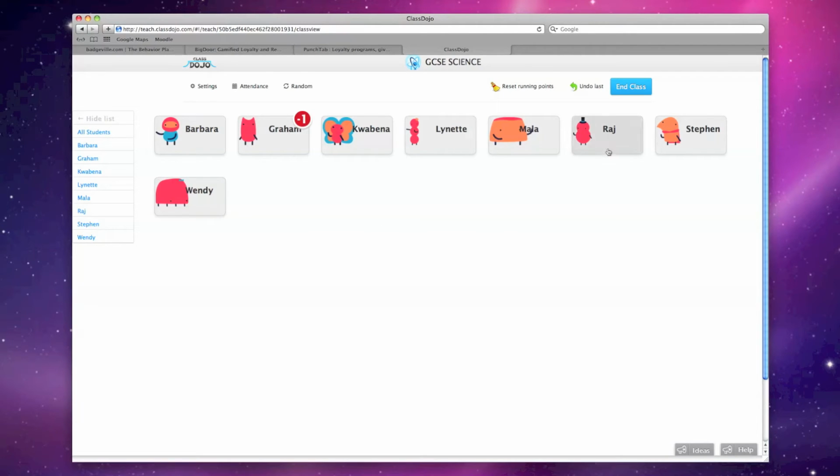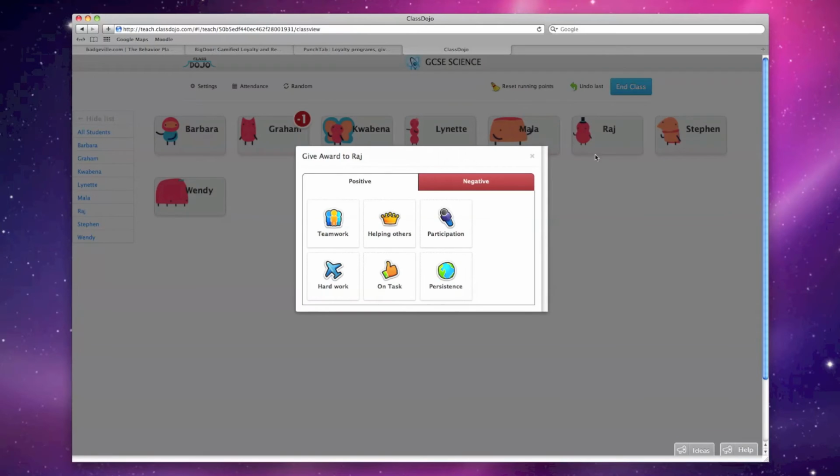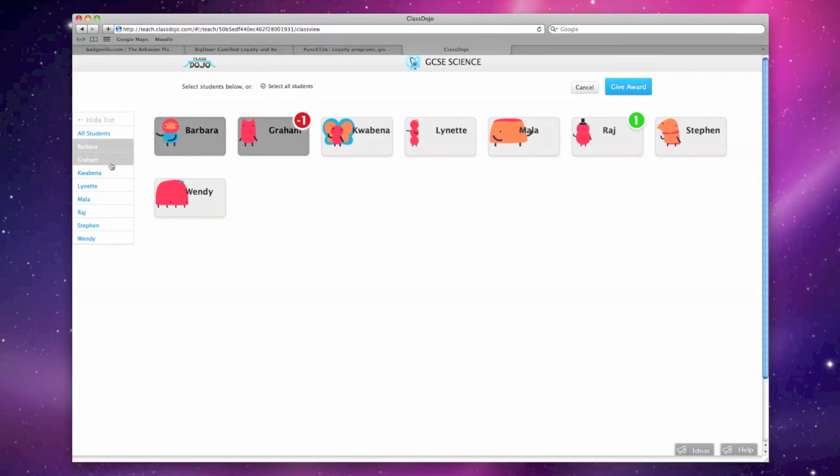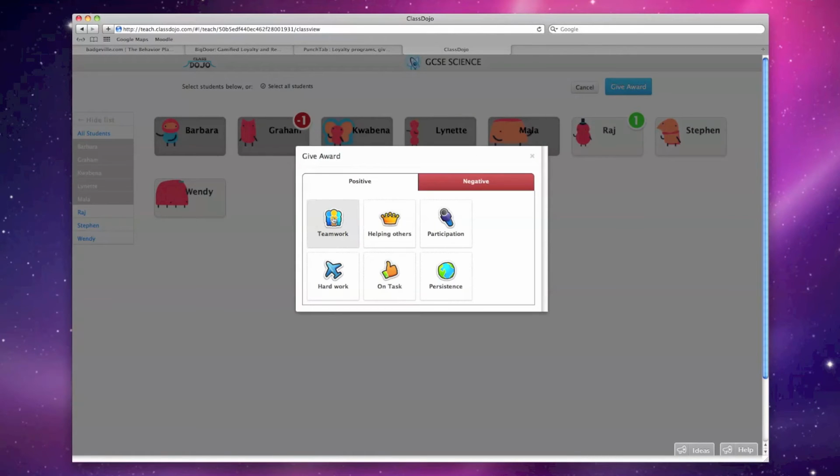Now Raj has been really good this lesson. Just tap on Raj, and Raj has been on task. I can just click on task. There we go. Raj gets 1 on task point. That's quite fun. Now, if I want to reward multiple students at once, I can come over to this list on the left-hand side here and click just on multiple student names, and it highlights them all. Come over to the right-hand side here, it says Give Reward, and I'm going to congratulate them on their good teamwork.